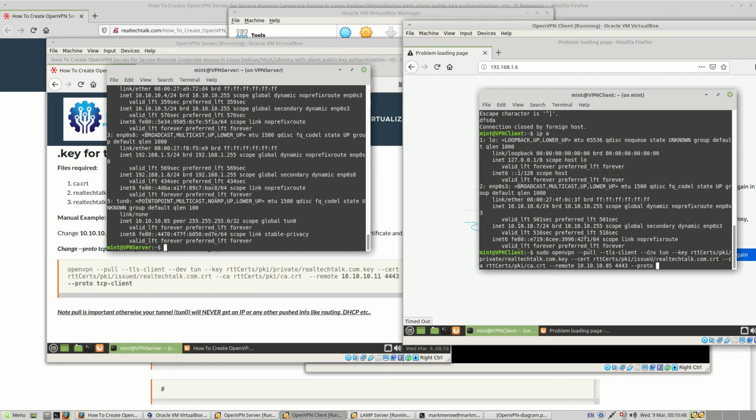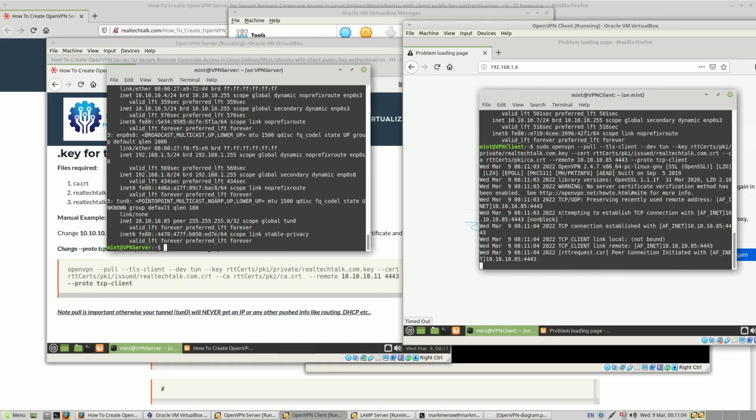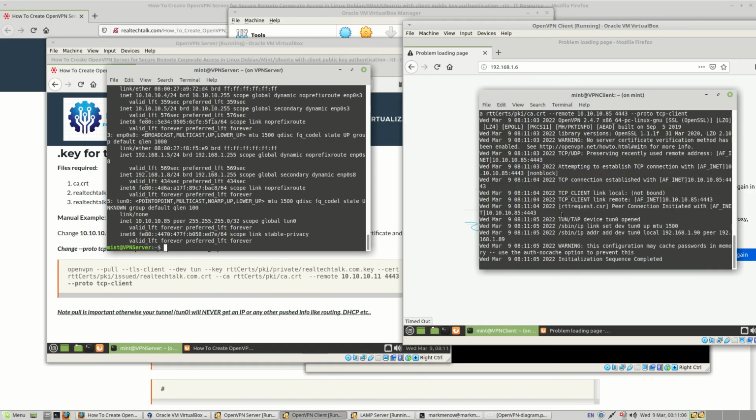So we're going to say proto tcp-client because we're using TCP. Now on some versions of OpenVPN, it seems to default to trying UDP. Obviously that would break and you'd be very frustrated wondering why it doesn't work. So don't do that. But let's see, guys, can we connect? What happens now? Okay, so it looks good. It says that we've initialized our connection.